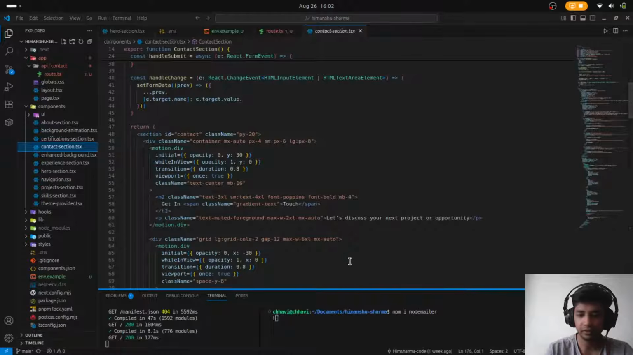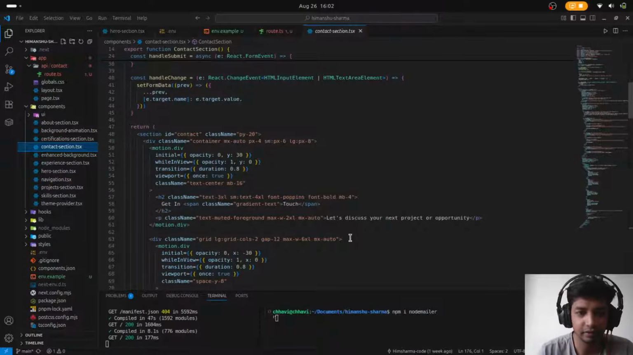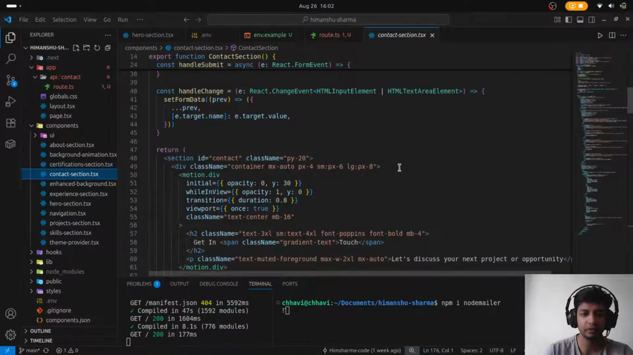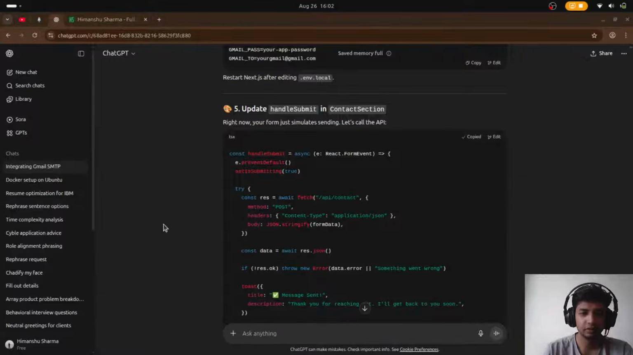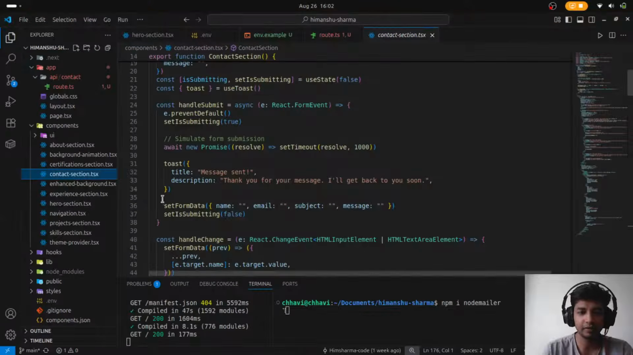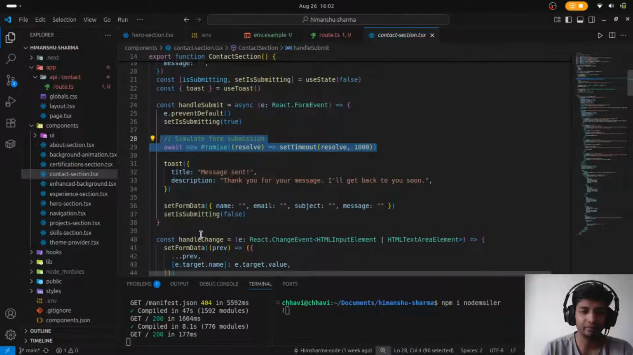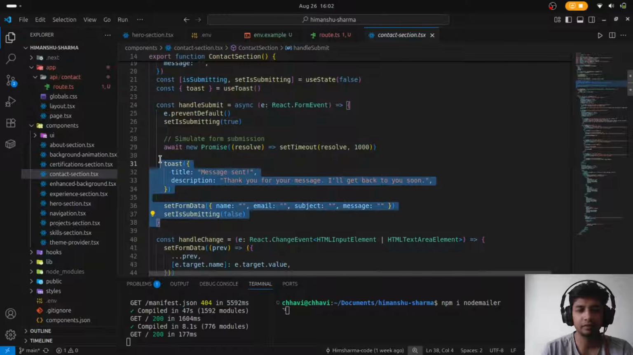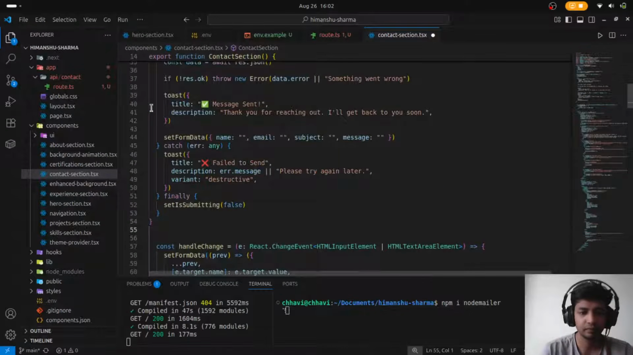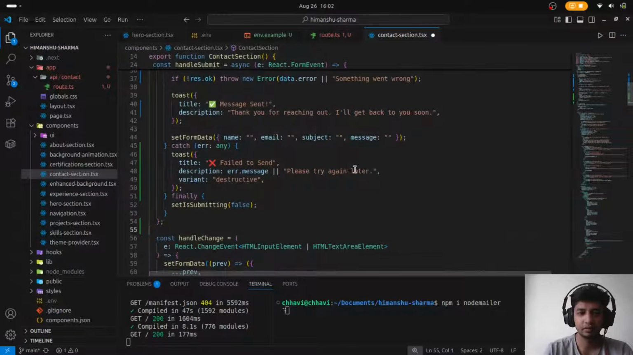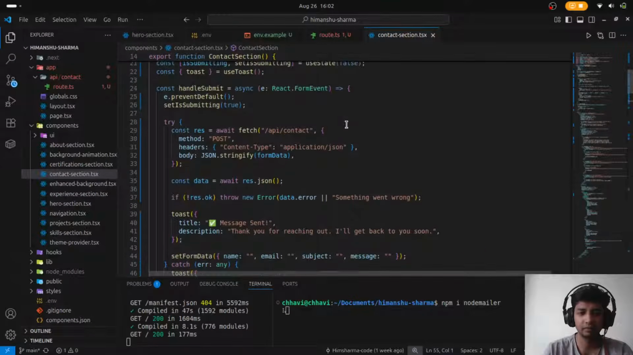I think I need to zoom in a little bit to show you the code. That's right. So the handle submit button is already there, and by default there was a mock API call already set up. So we just need to copy and paste this part.